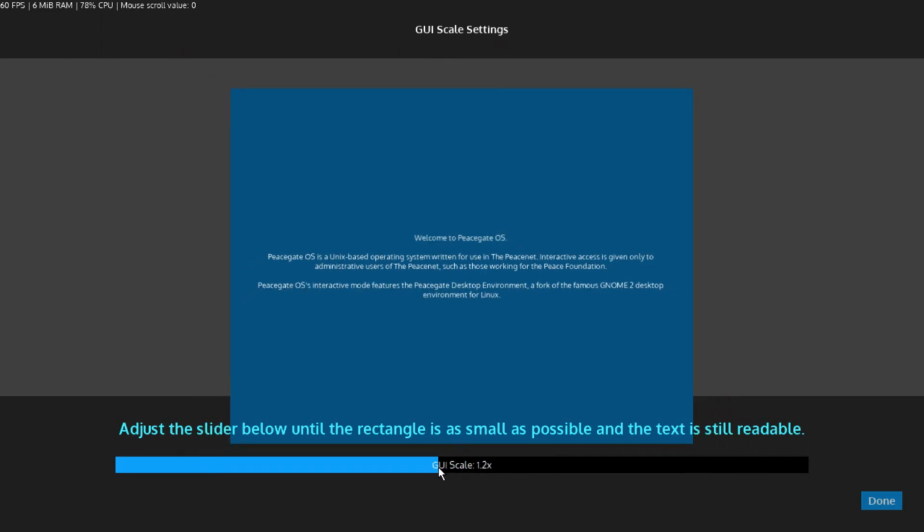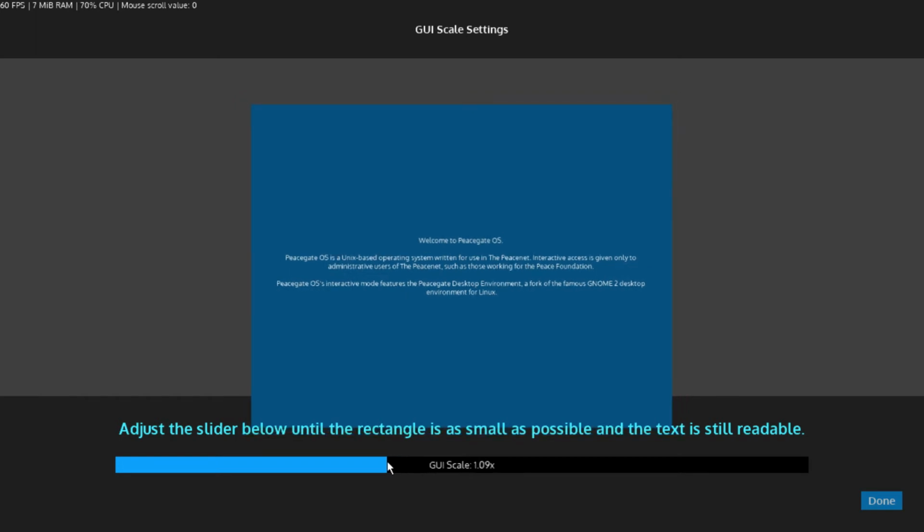And it doesn't live update, because if it did, then memory allocations would go crazy in PC Engine, and we don't want that. But the lower you drag this, the smaller the text is going to be, and the more screen real estate you're going to have.